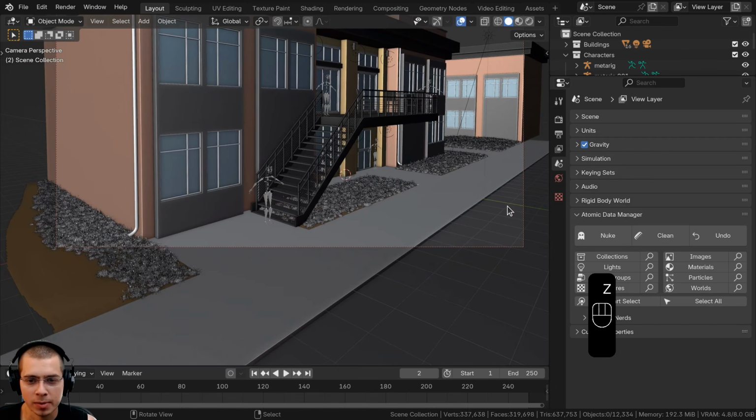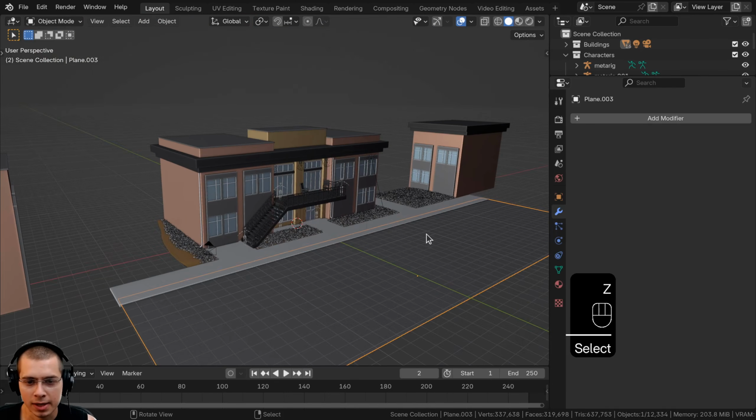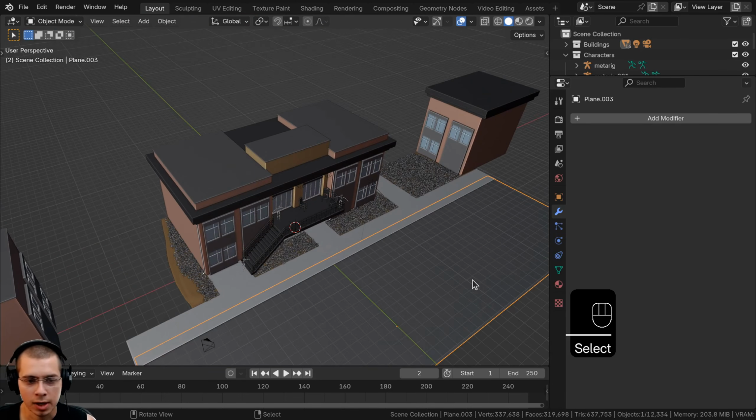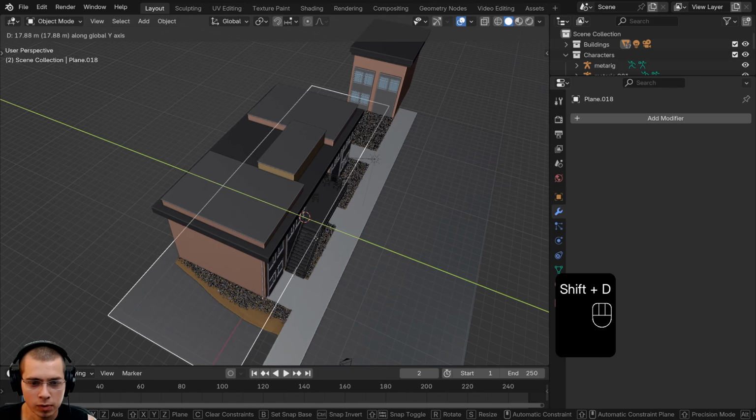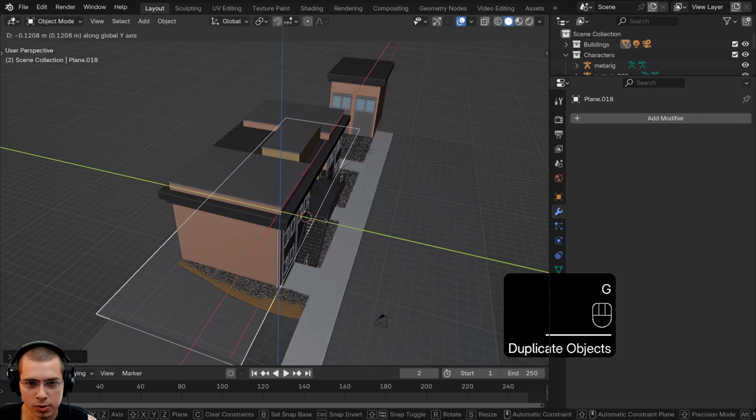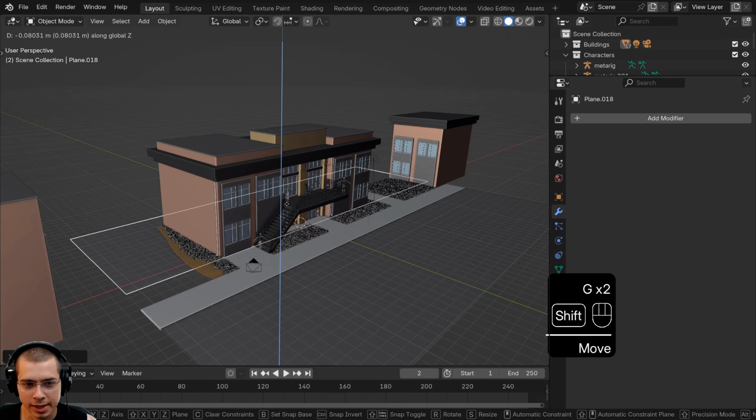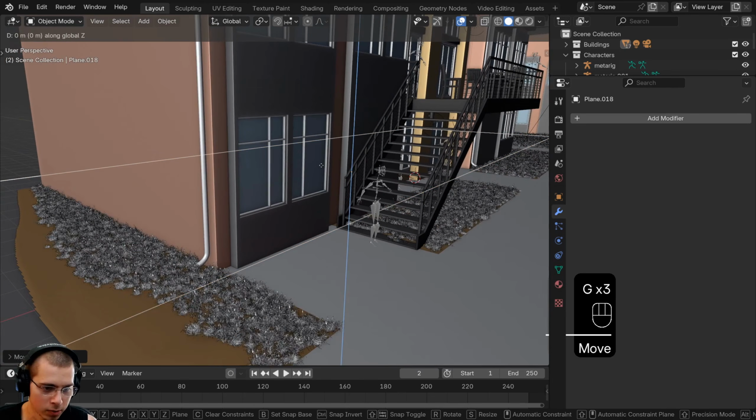So what I'm going to do is go back to solid view, and I'm going to select this object here. This is the road, and I'm just going to duplicate the road and move it over, and put the road here underneath the building. I can bring it down just slightly to make sure it's not overlapping and going through the ground.